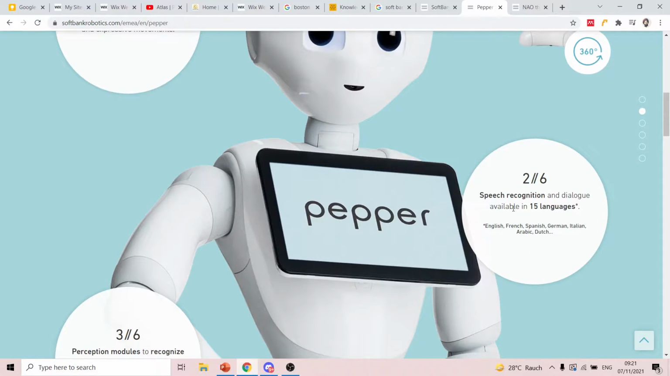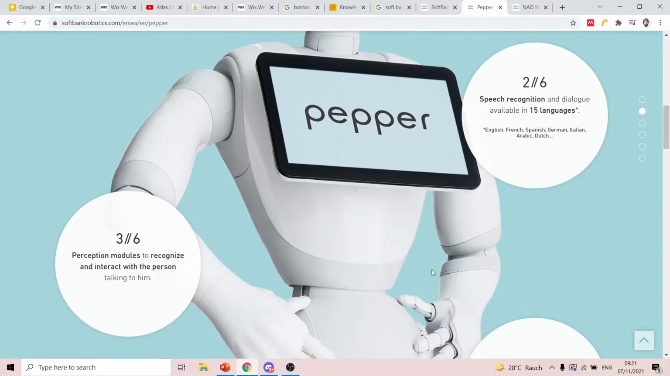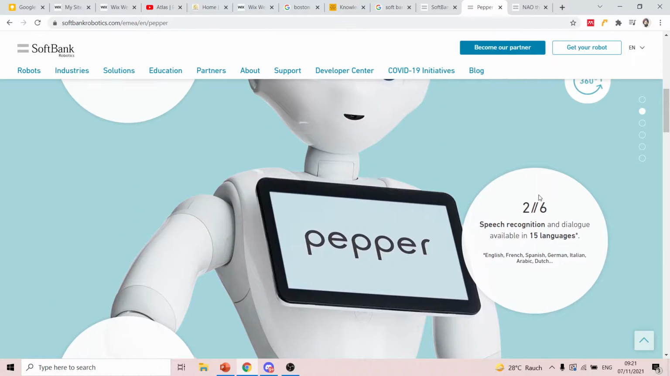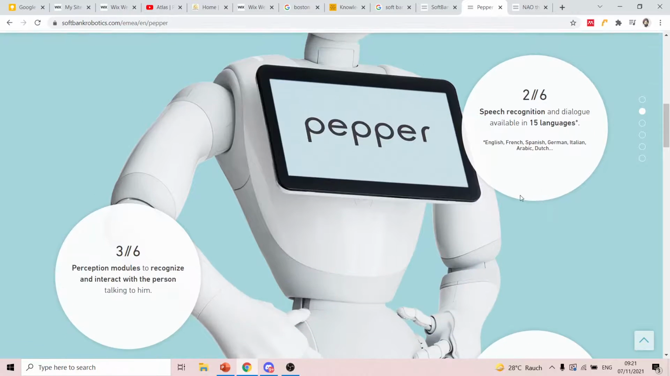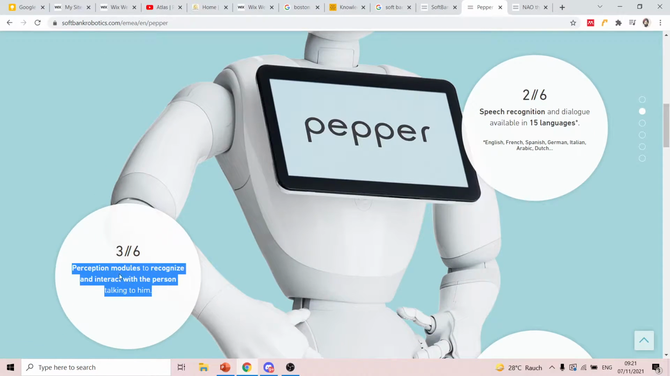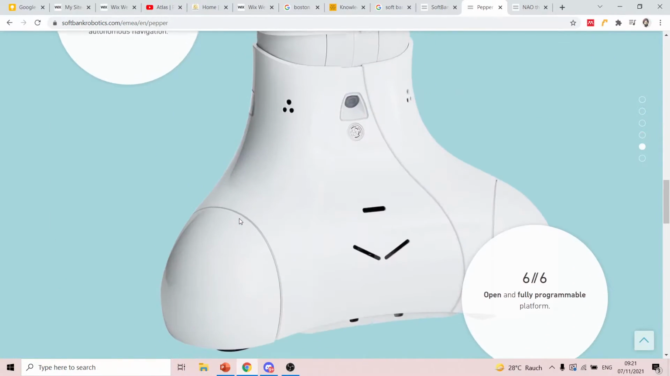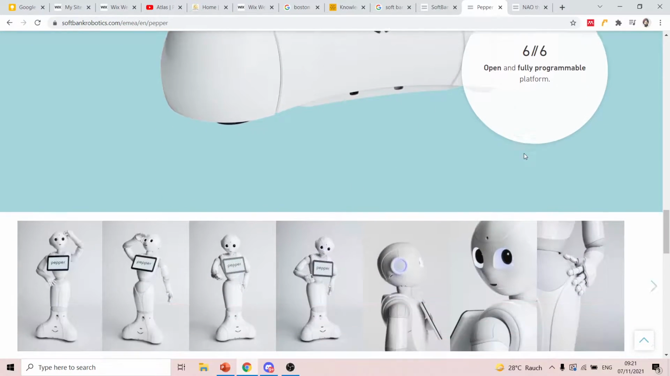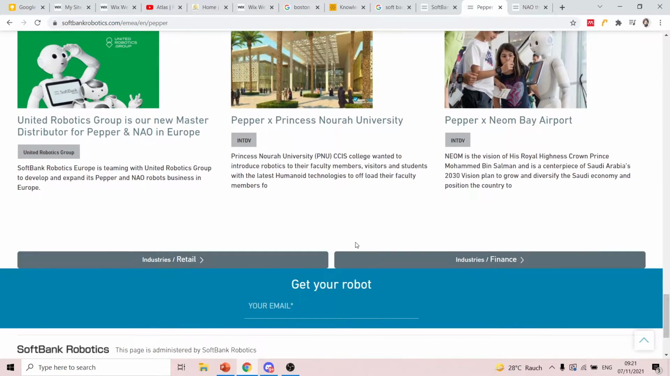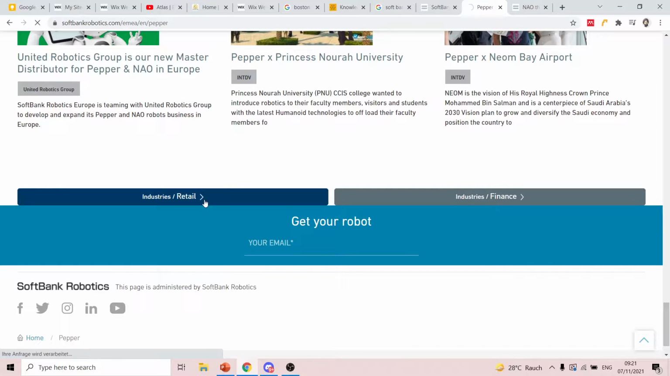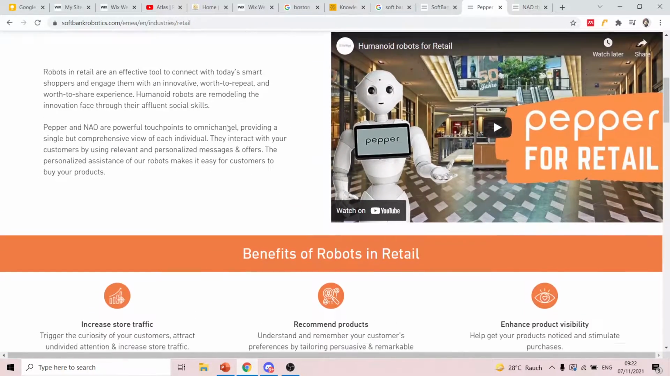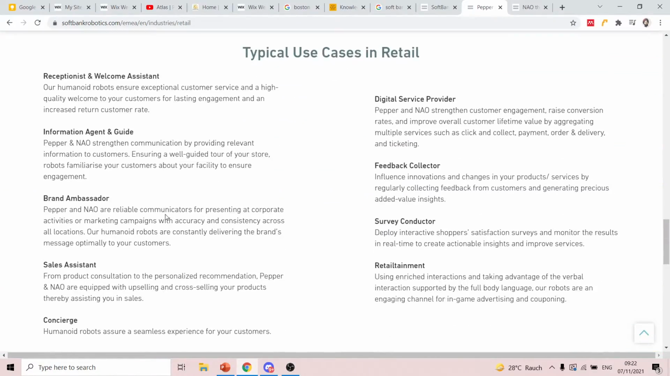And speech recognition, and I think this is the main thing, because its goal is to interact with humans and guide them in different areas, maybe as a receptionist or showing people around a store, and perception modules to recognize and interact with people. I think what would be interesting is a detailed spec. Open and fully programmable platform, yeah. Is the back wheel a caster, if I'm not wrong? Let's see the specs. I'm pretty sure we'll find them.